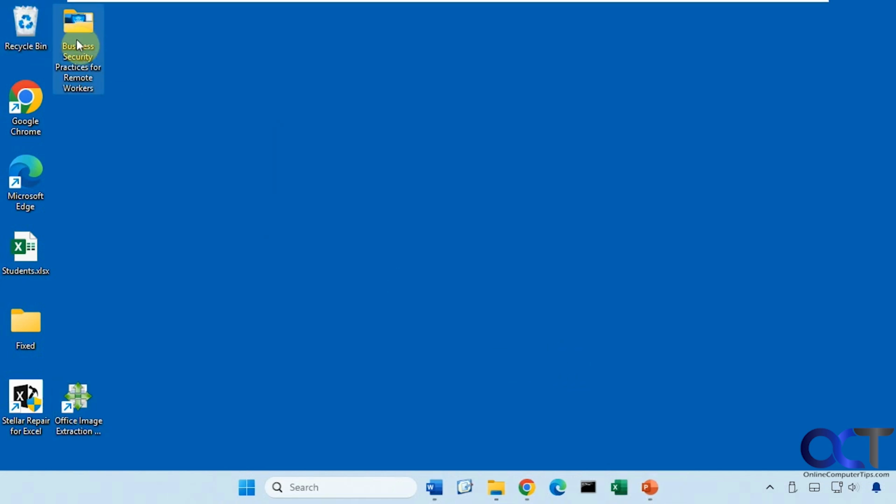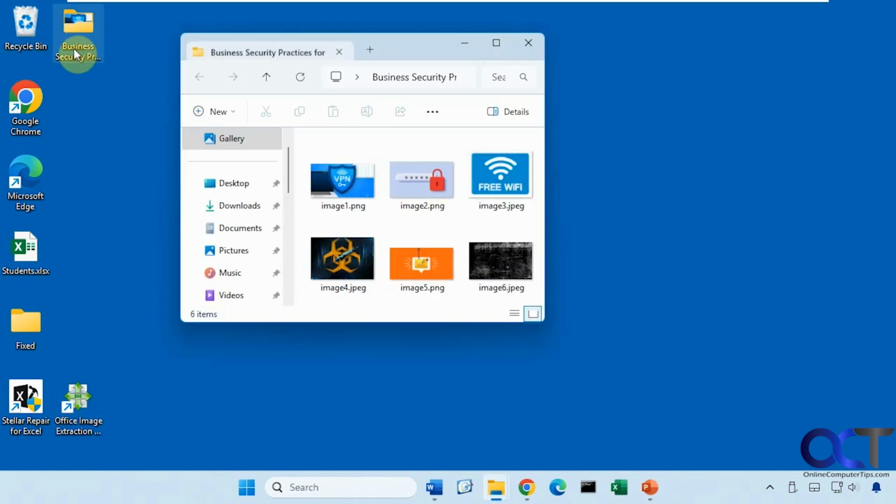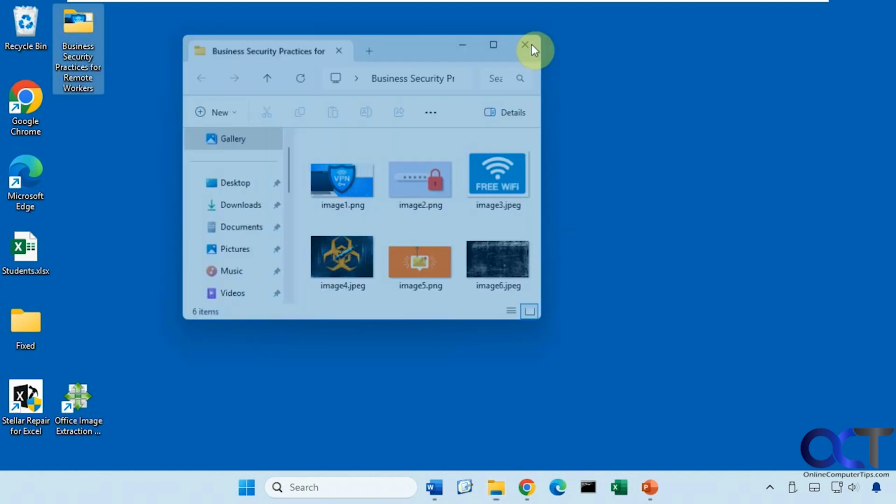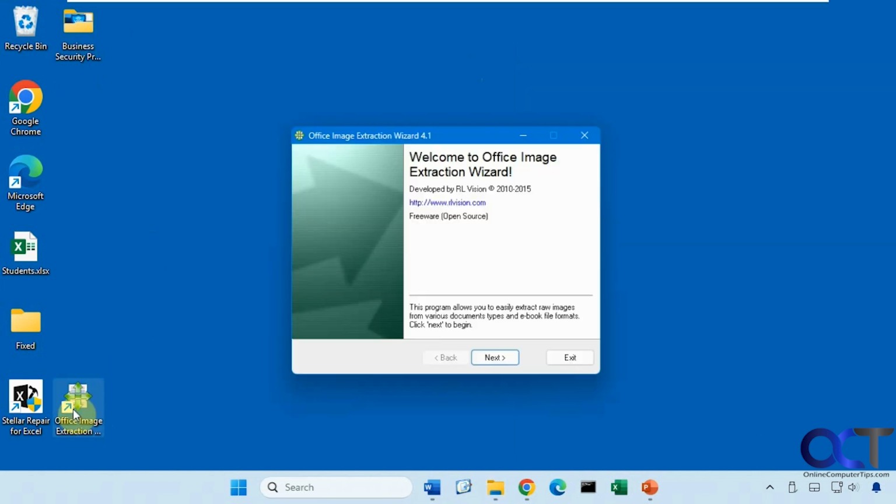Here is the folder that matches the file name. And then here are the images that were inside of that document. Now let's try it on the PowerPoint file.